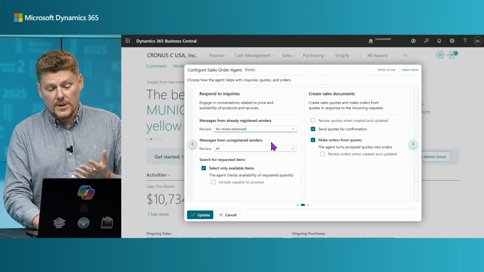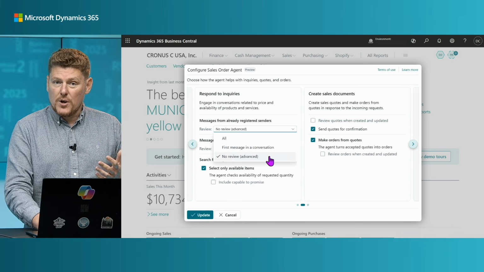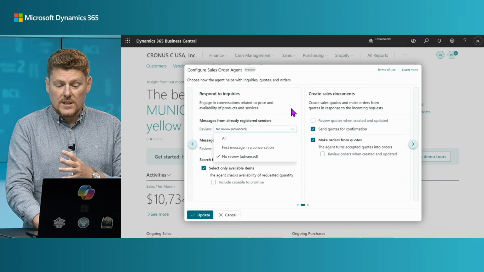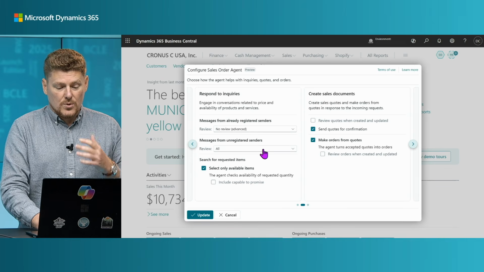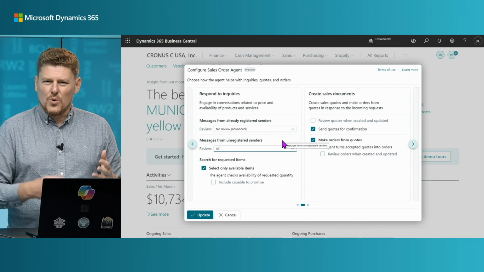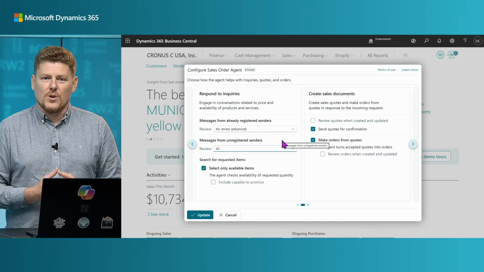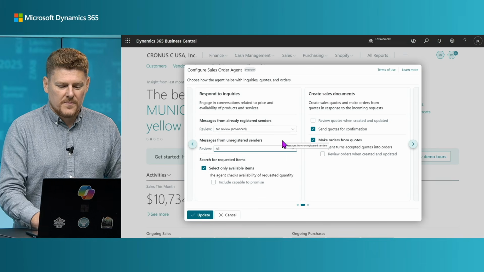So our general recommendation would be for you to maybe use the second or third option for your registered senders, the customers that you work with the most, and keep it to review all for all of your unregistered senders, because you do want to get better control of these types of messages. Are they relevant or irrelevant for your business?